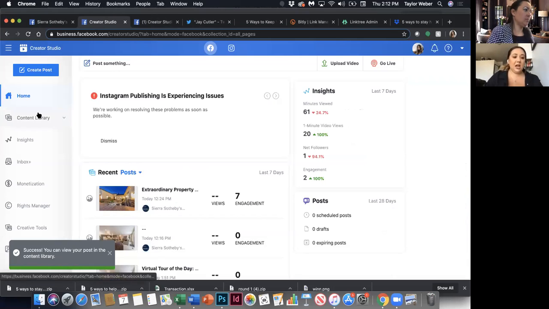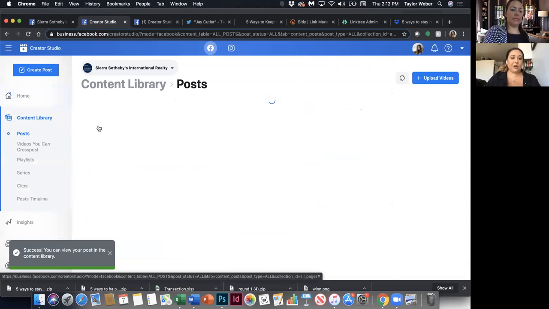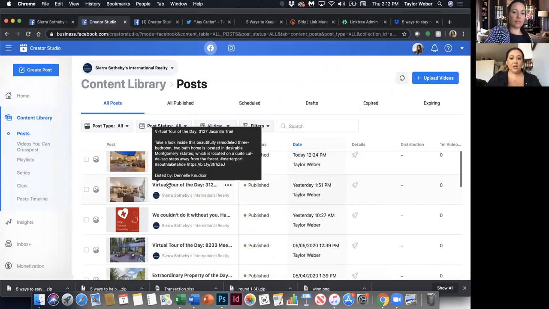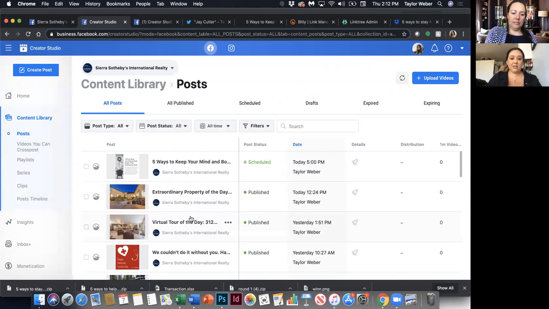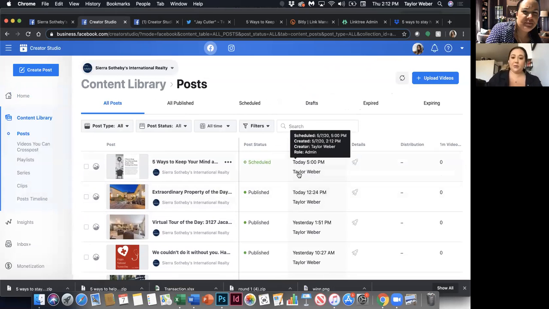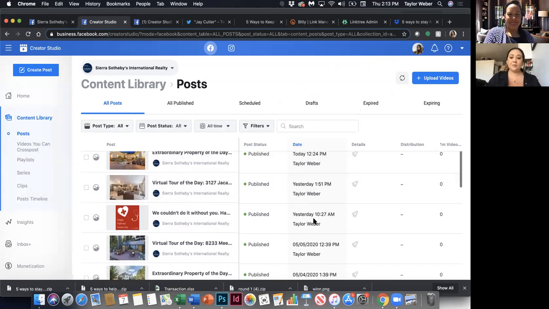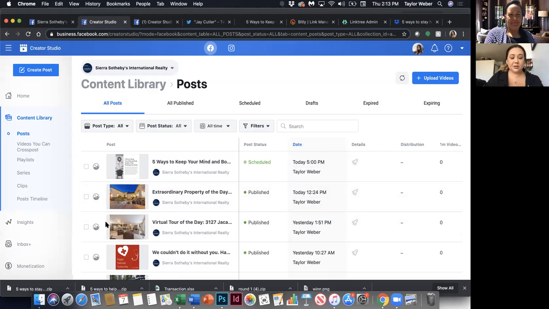So now if I go over to content library, I can see everything that's been posted to our Facebook, and you can see right here it says scheduled. So you can see that you have that post scheduled to go out today at 5 p.m. If you had multiple people on your page, like multiple admins, you can see who scheduled it. And yeah, this is a really handy little tool if you're going out of town, or if you want to post over the weekend.